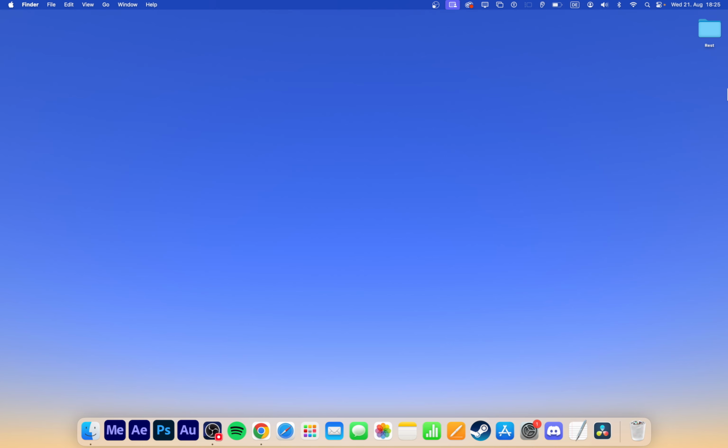Terminal is a powerful tool that lets you control your Mac using commands. And today, I'll walk you through some basic commands to get you started.